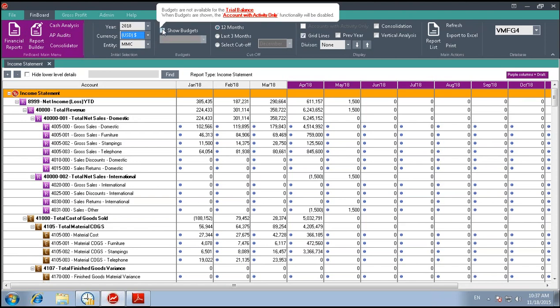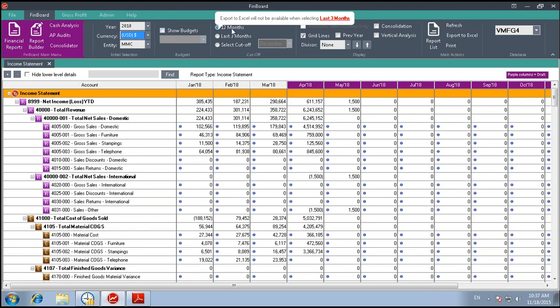You can show budgets. So if you're using budgets in Visual, you have to have the budget loaded in your Visual database using the budget maintenance module, if you're familiar with it. As soon as you have those figures in, you will be able to create and review financial statements comparing actuals versus those budgets.